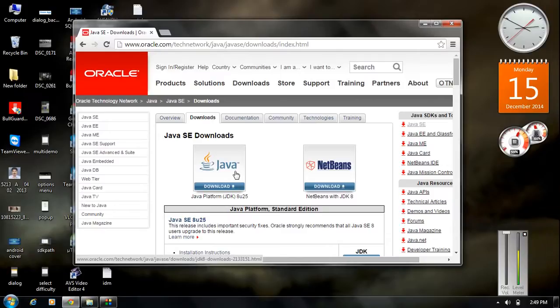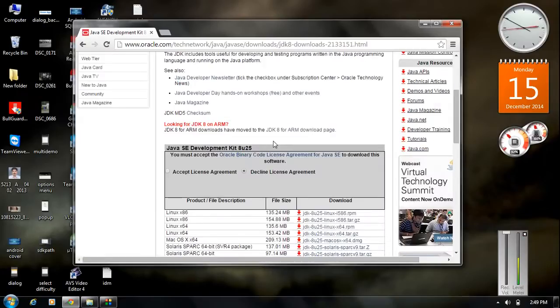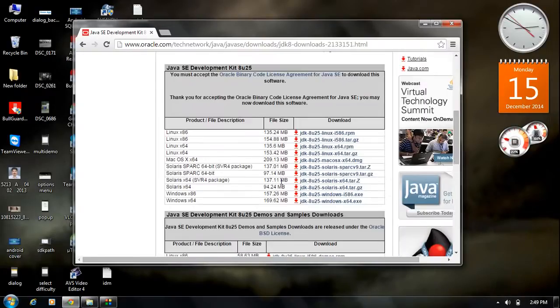Click this link with some Java label. Click this link. Before downloading, you have to accept the license agreement. So accept the license agreement. And now you have to select the proper version of JDK for your computer. Here I use Windows 7 64-bit, so I have to download the 64-bit version of JDK.